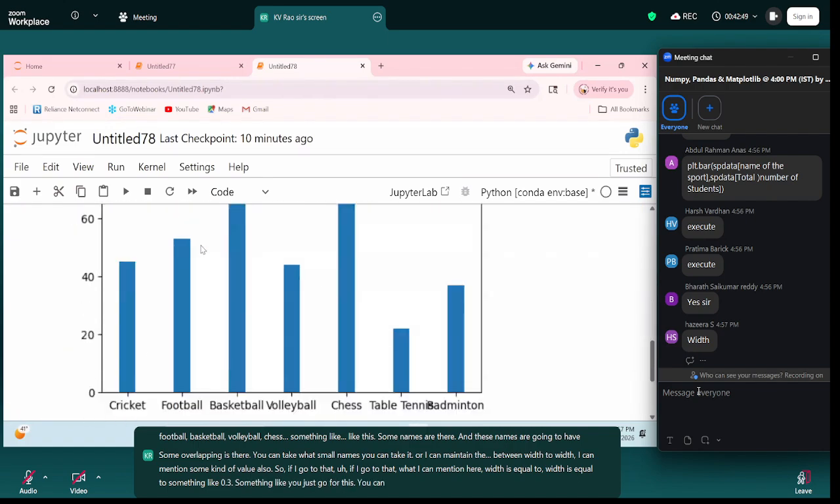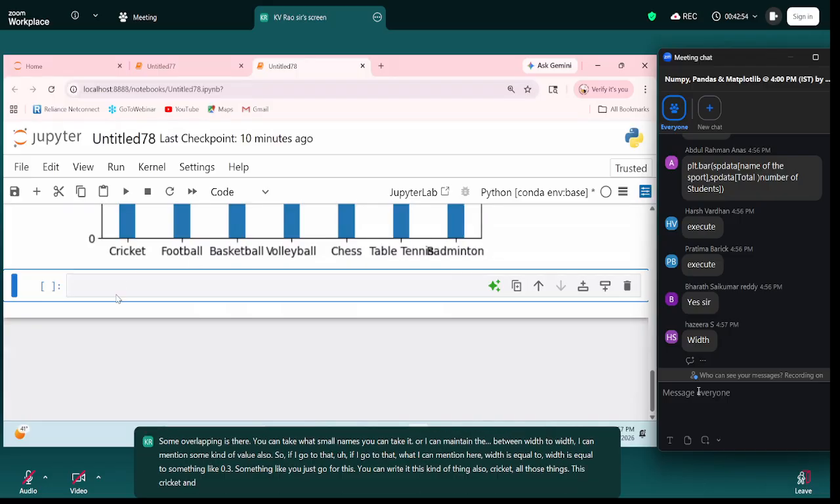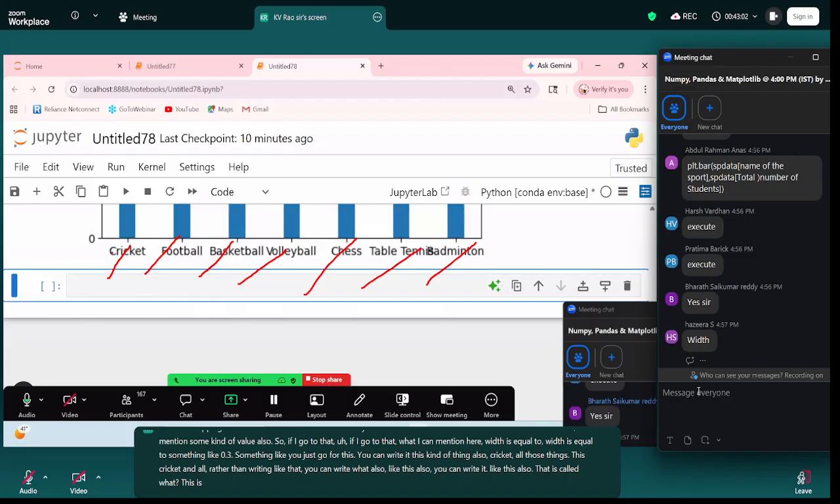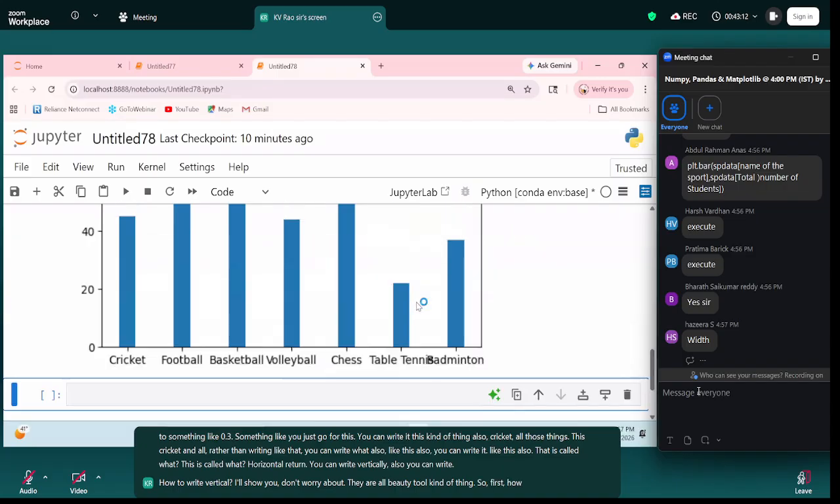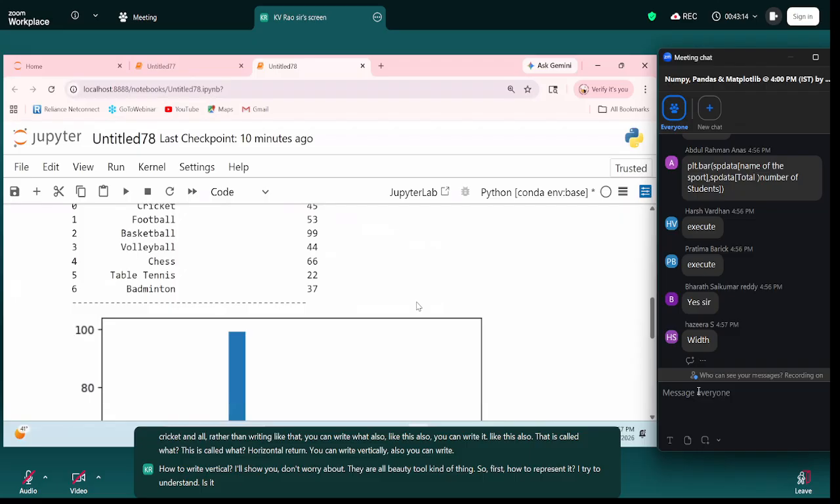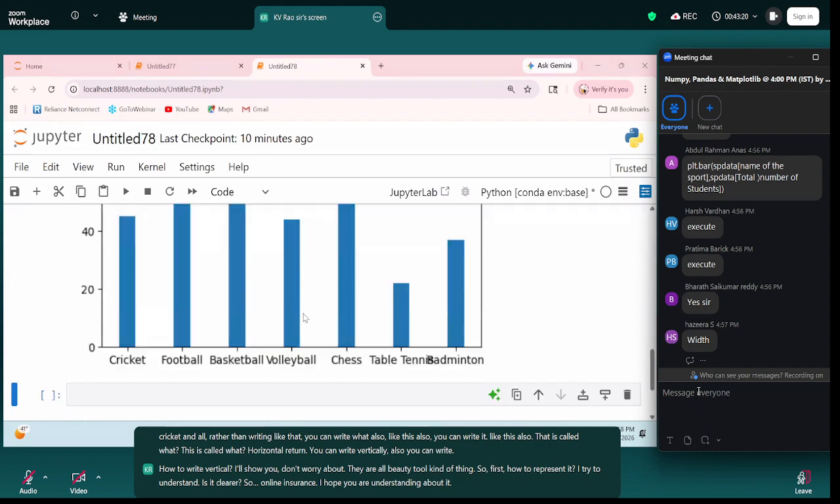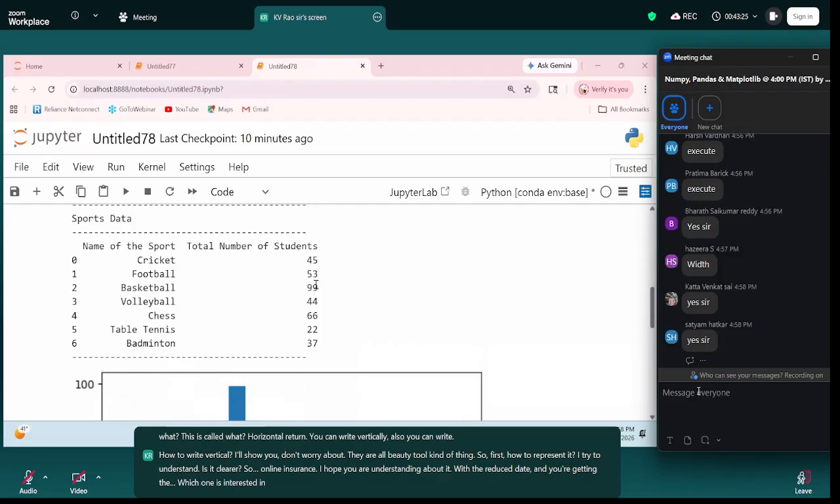You can write cricket and all those names like this also. That is called horizontal writing. You can write vertically also. How to write vertically, I'll show you. Don't worry about it. They are all beautification tools. So first, try to understand how to represent it. Is it clear? Online students, I hope you are understanding. I reduced the width, and you can see which game people are interested in more and more.